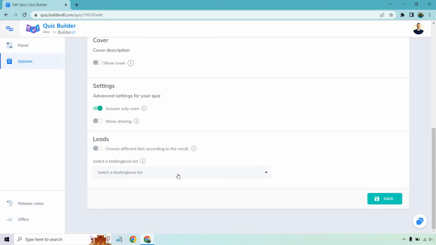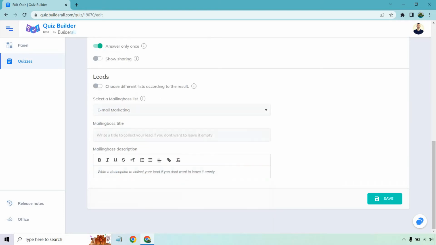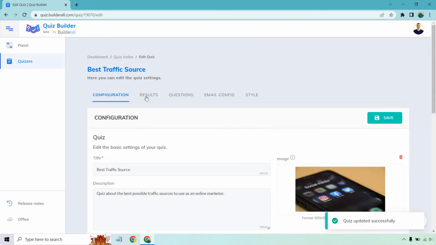Then for this, you're going to want to select the mailing list, or you can choose different lists according to the result, but I'm just going to put everyone on one. So I'm going to click on this and choose mine. Mine is called email marketing. And what I want to do is give them an idea of the reason why you're going to want to put in your email. So allow me to do that very quickly. I put, get a special video dedicated to your answer and enter your email address to continue. As simple as that. Let's click on save, and let's go to results.